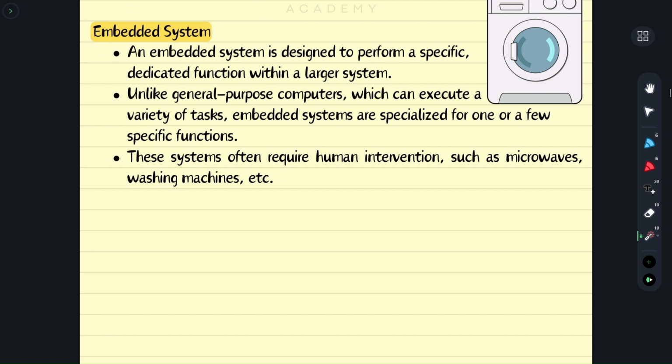So coming down to an embedded system. An embedded system is basically designed to perform a specific dedicated function. Rather than a simple CPU that you can send a few commands to and use as a general purpose computer, an embedded system can only perform specific functions. You can't just tell it to perform any kind of function or process.